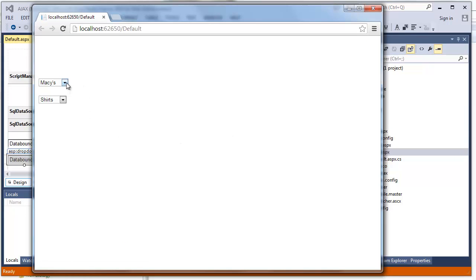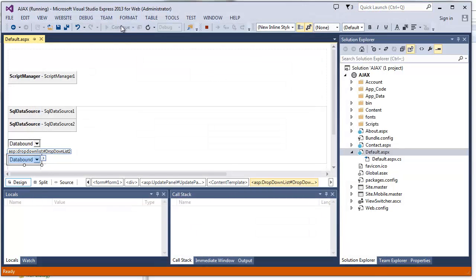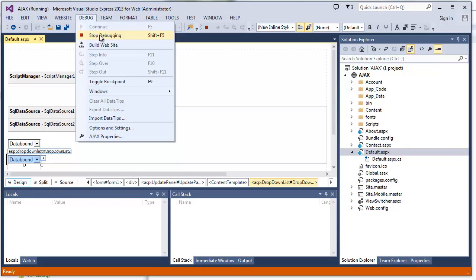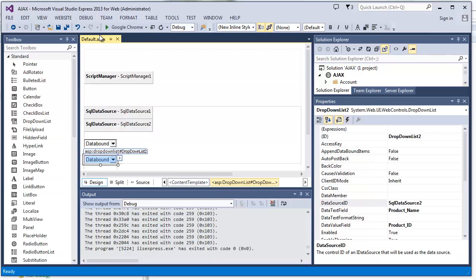And in here we've got Macy's, default value, and all of Macy's products. And then when we select Sears, it doesn't seem to be doing what I want it to do. We'll close out of this. And that's part of developing. You rarely get things right on the first try. Sometimes you do.